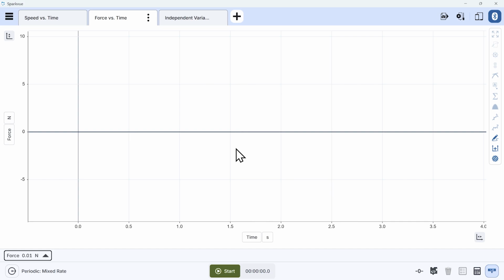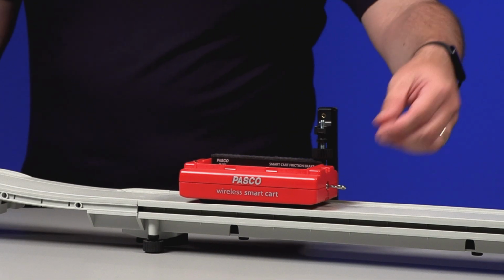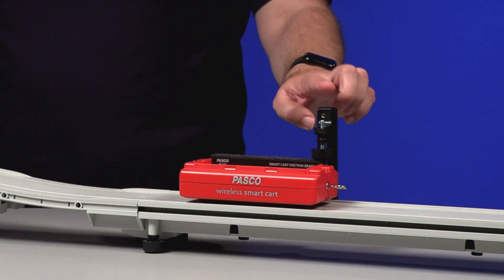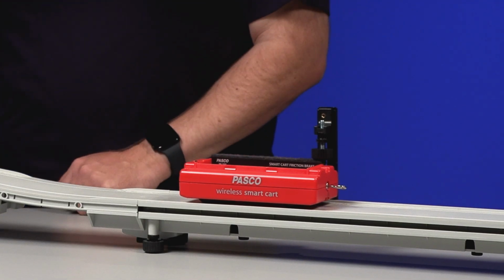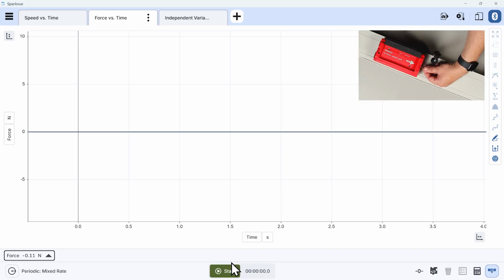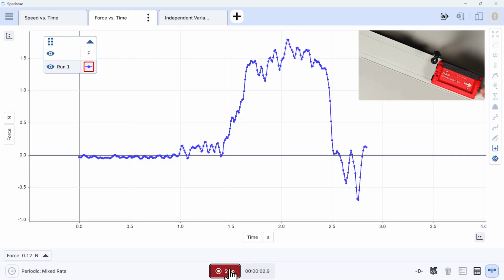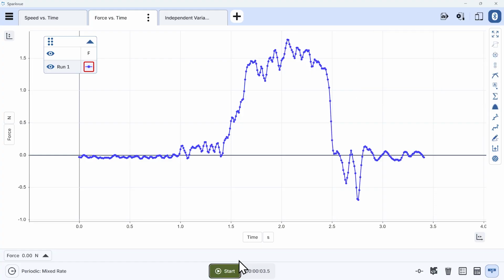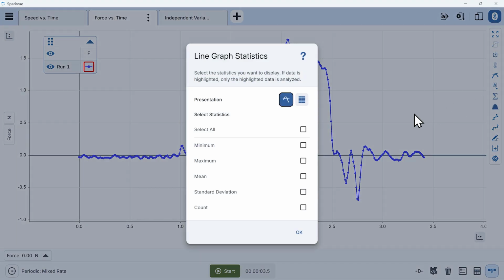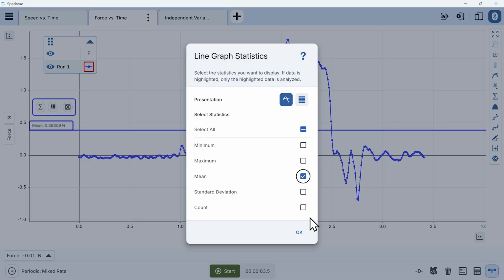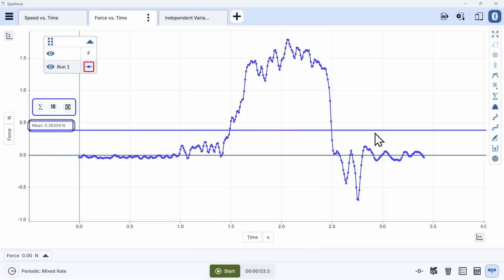Use this graph of force versus time to determine the average braking force as the cart is pulled by its hook through this friction accessory at a constant speed. The Graph Toolbar's Statistics button provides a choice of analyses for the force data. Select Mean to determine the average force over the entire run.